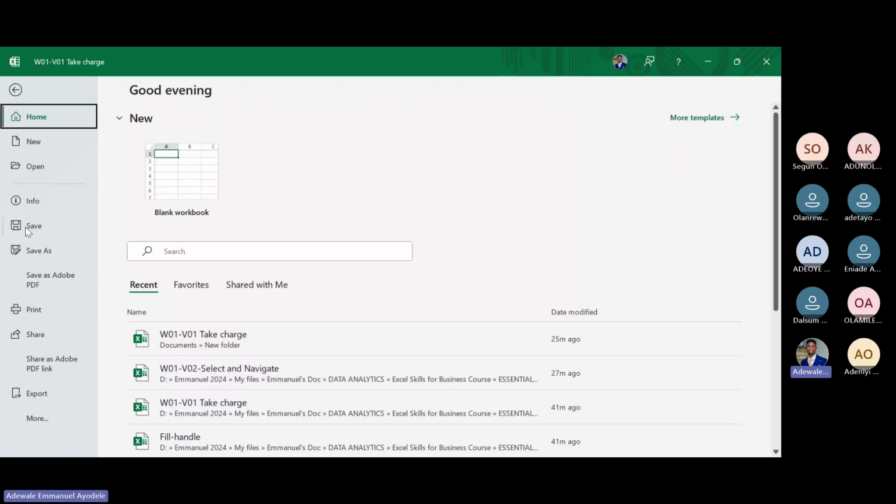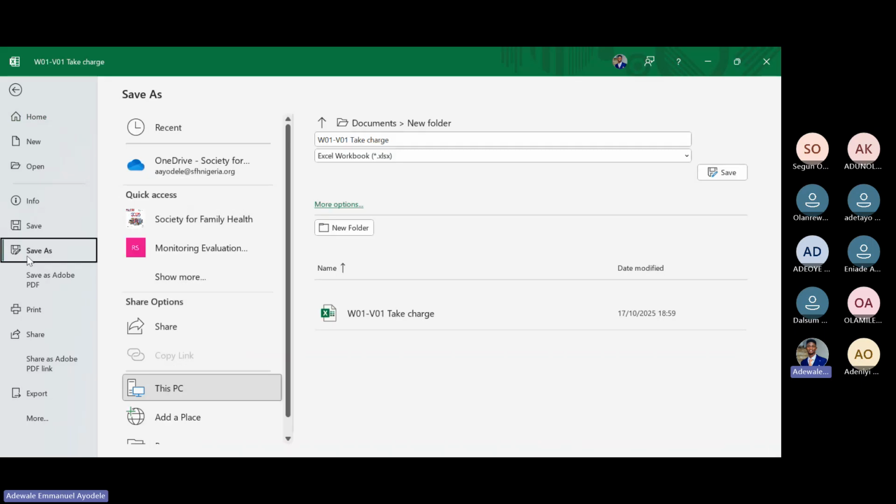And how do you create a folder? You know how to create a folder. So how do you save directly to the folder you created? You can use save as. Once you click on save as, you have different ways of saving. You can save in the cloud, and at the same time you can save on your system. It's always good practice to save in the cloud if you have access to it.